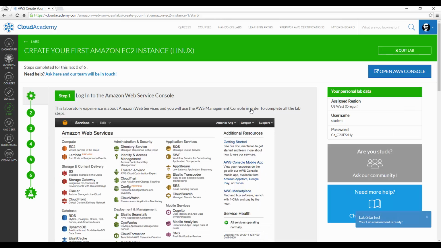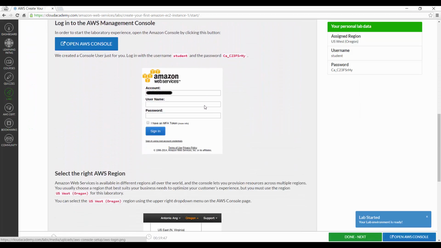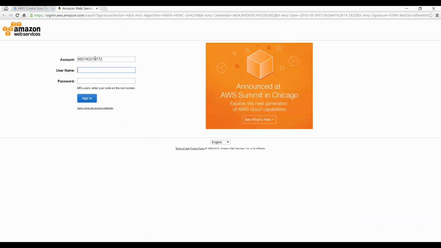The first step is to log into the Amazon Web Services console. As you can see here, I've been supplied with a username and password to use. I'm going to copy this password. I'm going to open the AWS console. You'll see the account number has been auto-populated. I'll type student, paste in my password, and sign in.